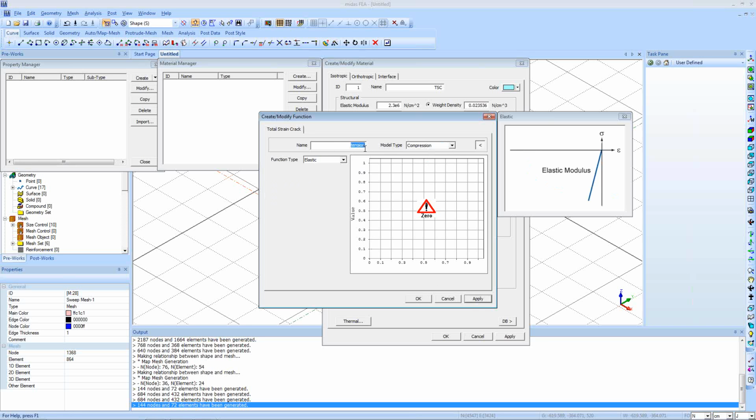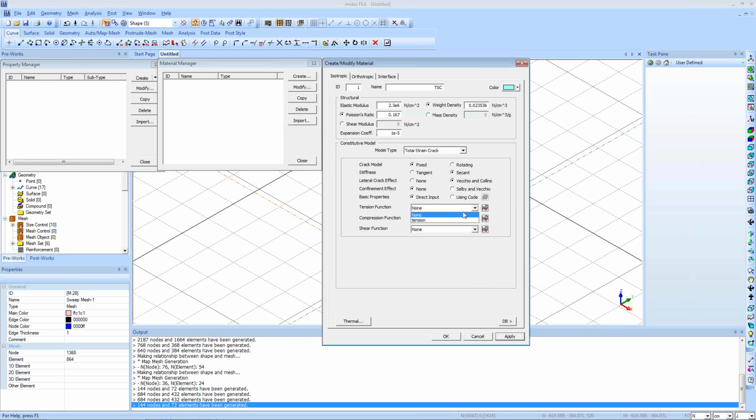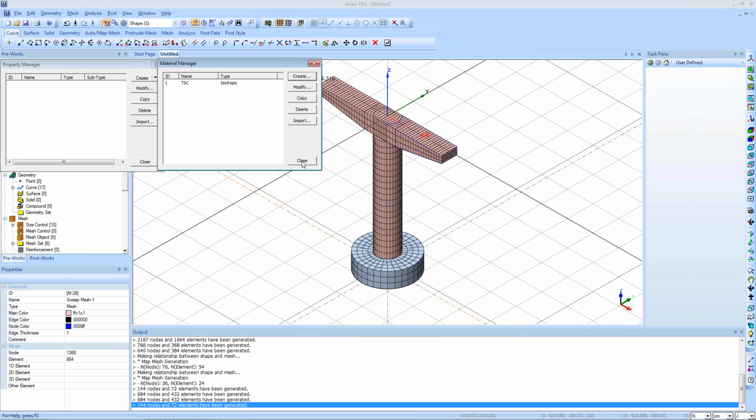Now let's define a function for compression. Let me put a value of 2240 Newton per centimeter square. For shear, let's define a constant of 0.3. Okay. I can choose the functions that I defined here. That is how these tension, compression and shear will vary. Now I can click OK. My material is defined. I can close this.